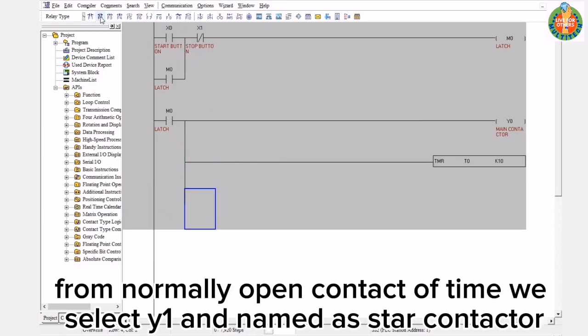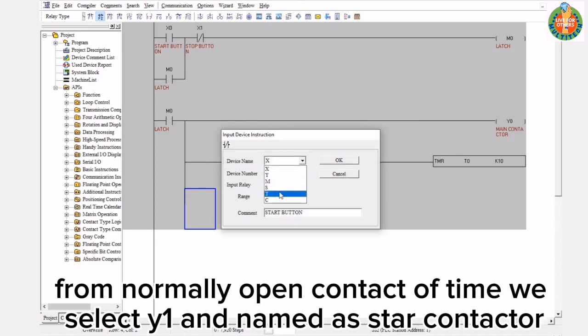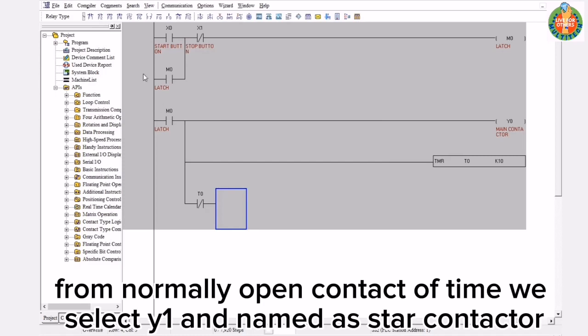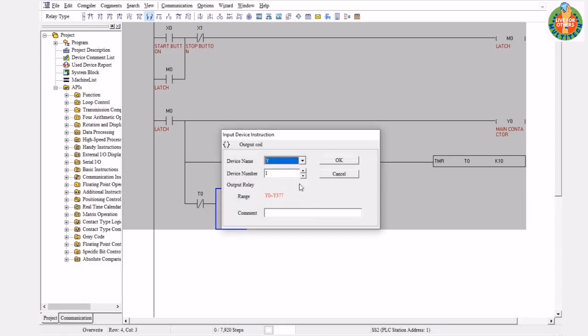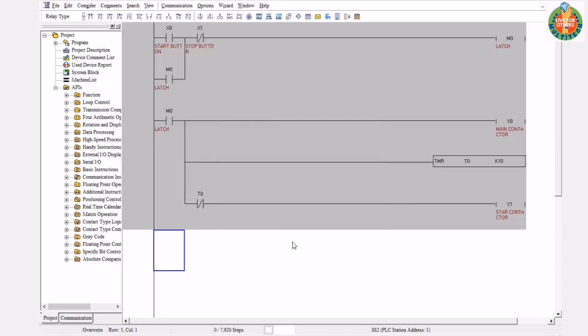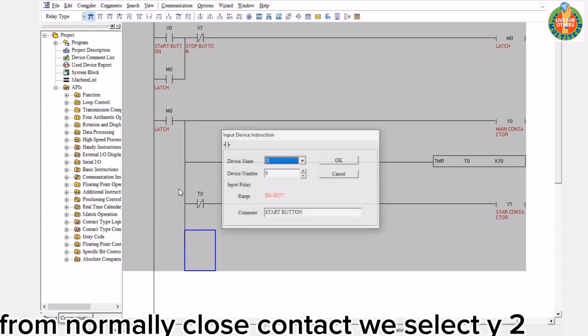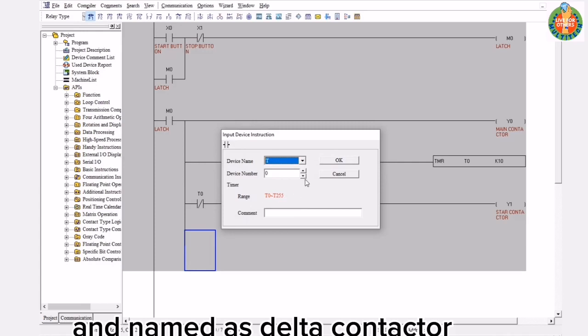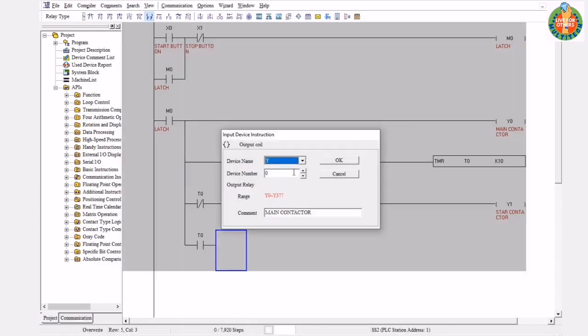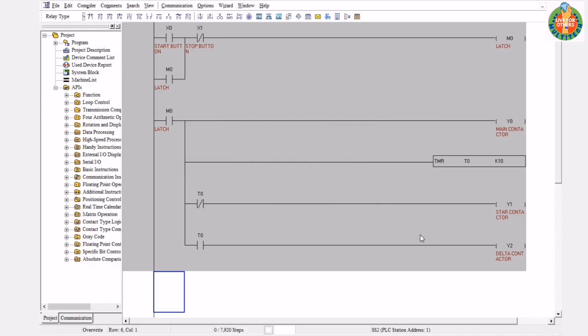From the Normally Open Contact of the timer, select Y1 and name it Star Contactor. From the Normally Close Contact, we select Y2 and name it Delta Contactor. Compile program.